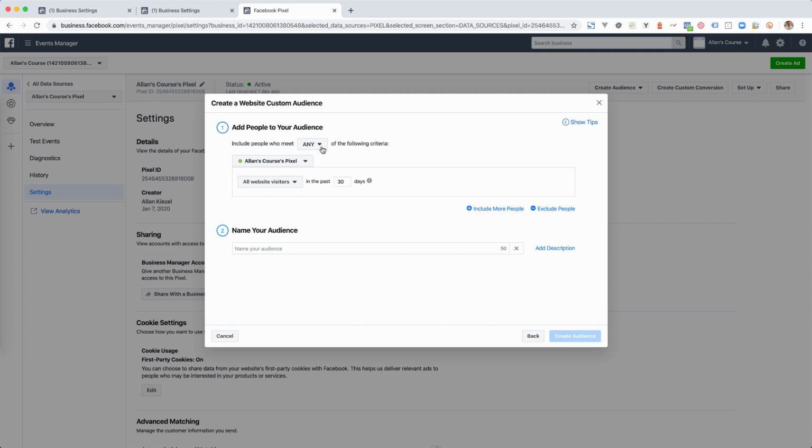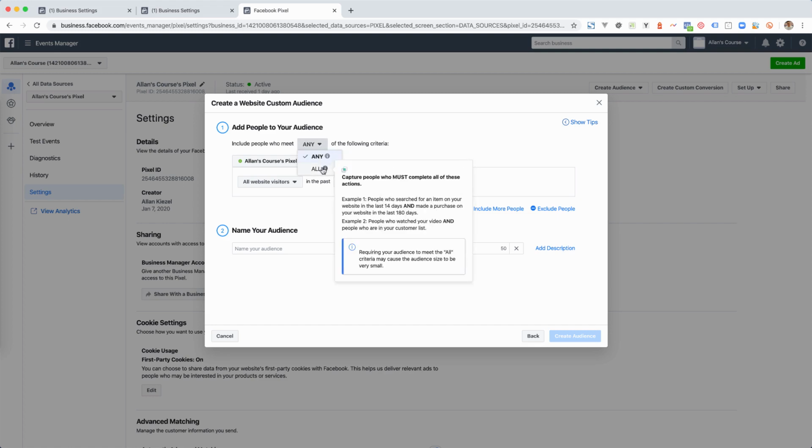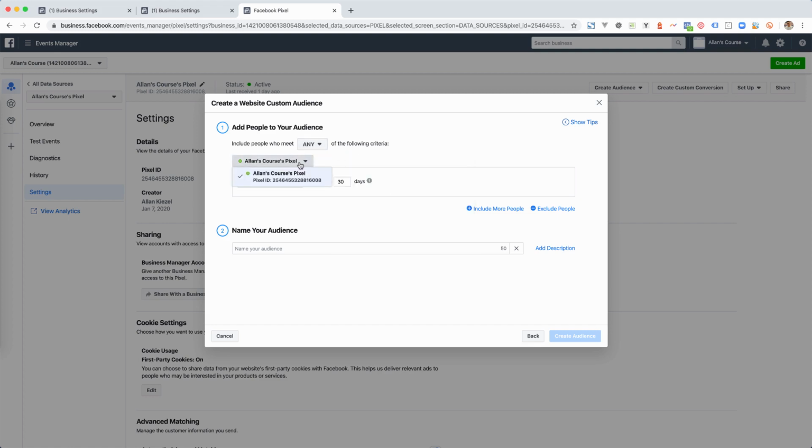You can do any or all, and that would mean people who went to any of these pages or people who went to all of these pages. Here you are also going to select your pixel. If you have multiple pixels, you can decide which pixel you want to use for this custom audience. Then you can take this drop down here and you're going to see all website visitors. So you can take anybody who's visited your website over a certain amount of time. You can pick people who visited specific pages and people who were visitors by time spent on a page.